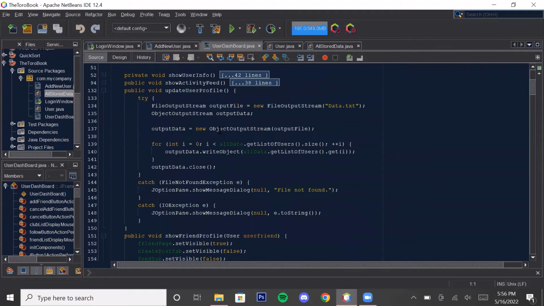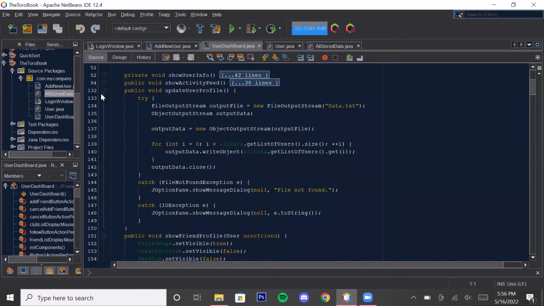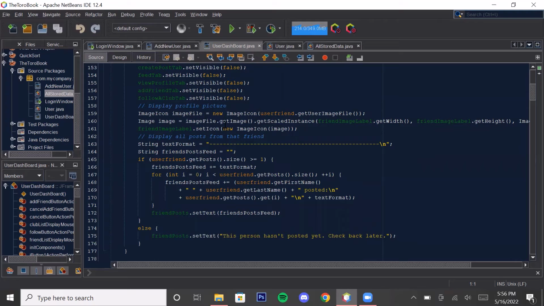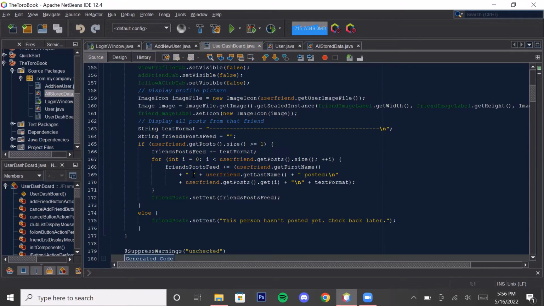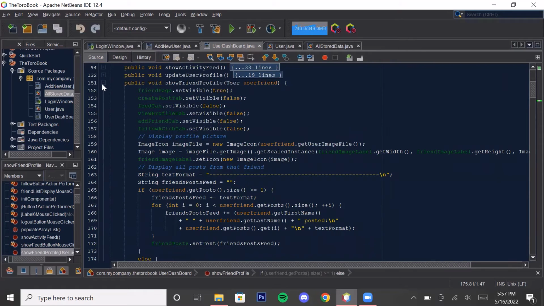And here we update, which is just writing onto the data.txt file. Here when we click on the friend's name on the friends list, which if you remember was on the top right side, we see the friends page. So here we show the friend's profile picture and all the posts. And if the person hasn't posted yet, then we just display that the person hasn't posted yet.